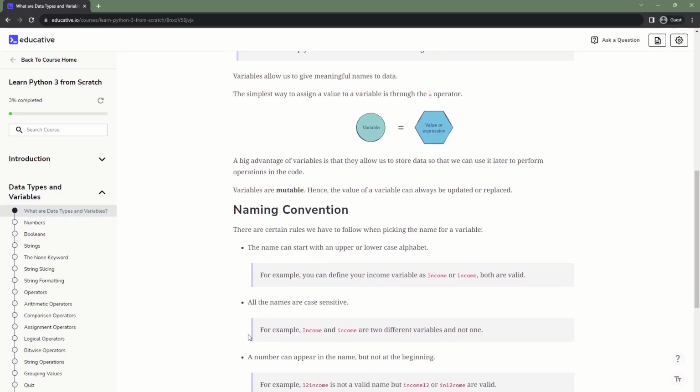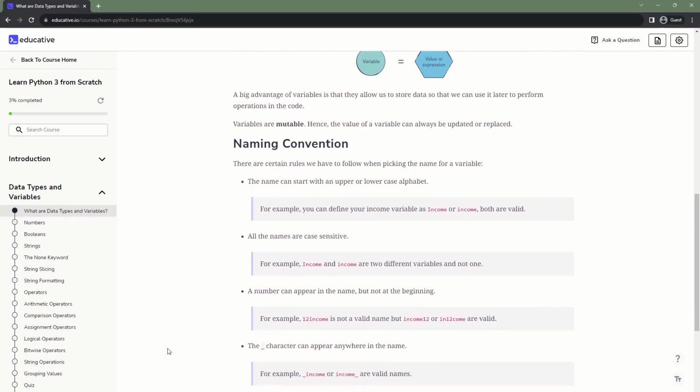Oh, so these are different rules. For example, income and Income are two different variables and not one. A number can appear in the name but not at the beginning. For example, 12income is not a valid name, but income12 or in12 can be valid.